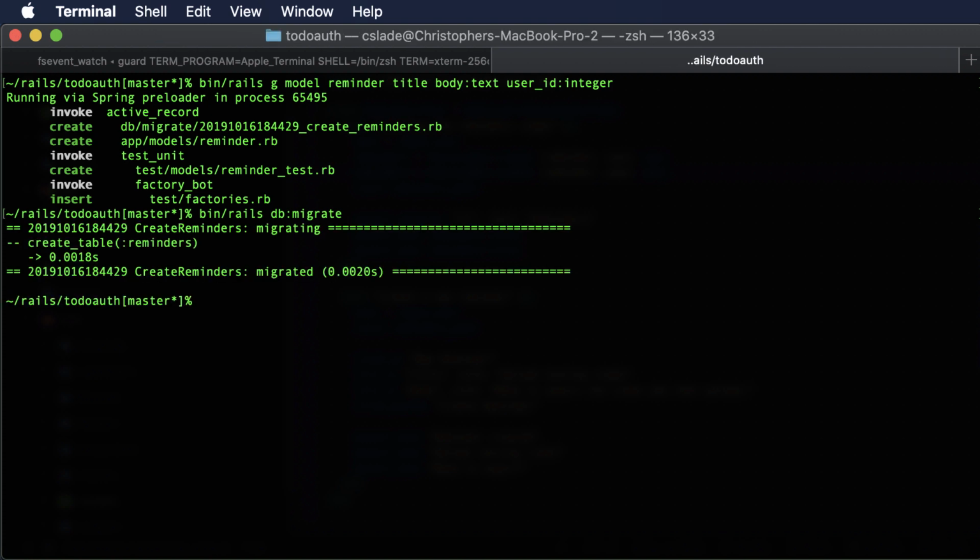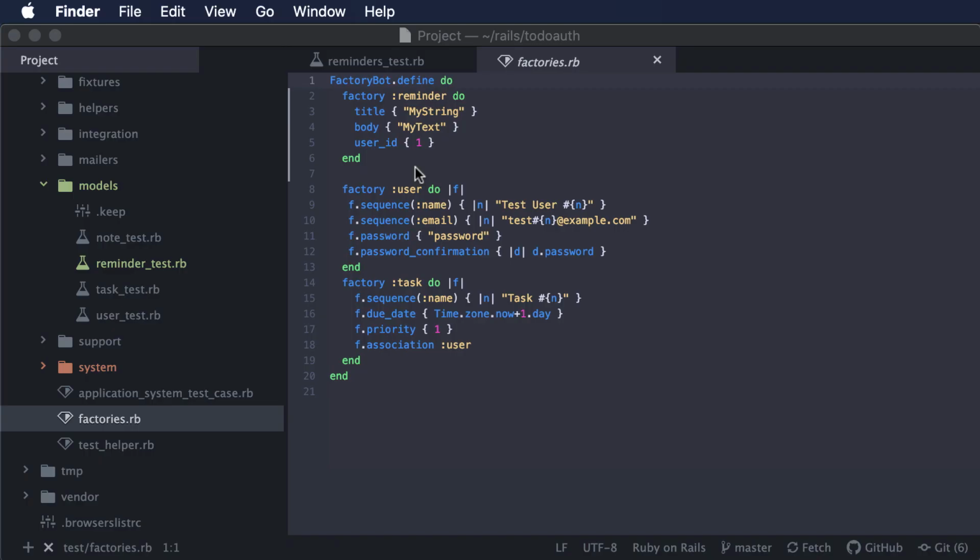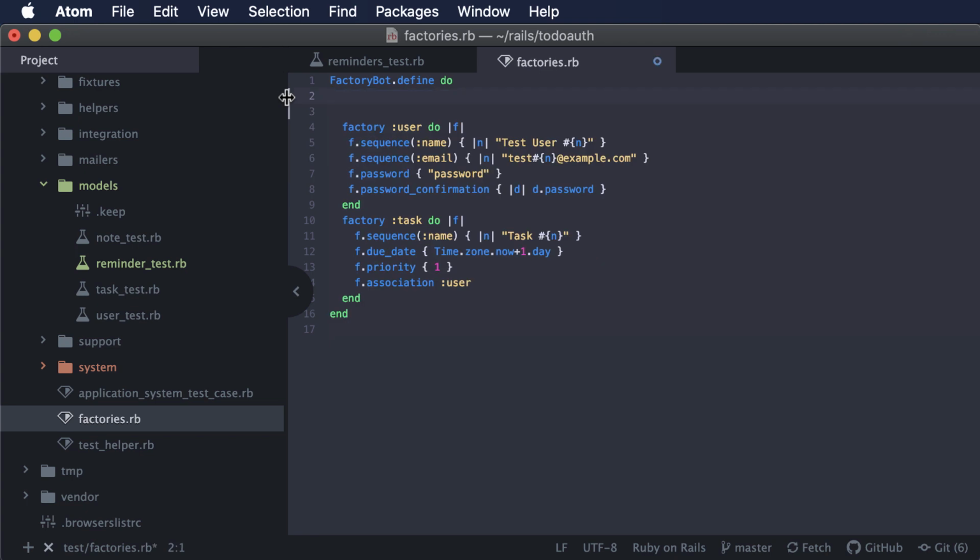And then let's work on some more testing. So if we look at our factories file, we could see this factory that was created, and we could see it did its best guess on that user ID, but it doesn't know that users are associated with other factories. So I'm going to just move this factory that it created down to the bottom to keep the same order, but that's not really necessary.